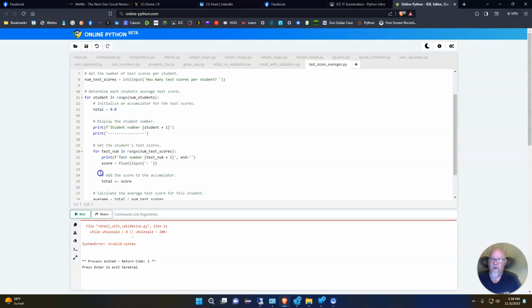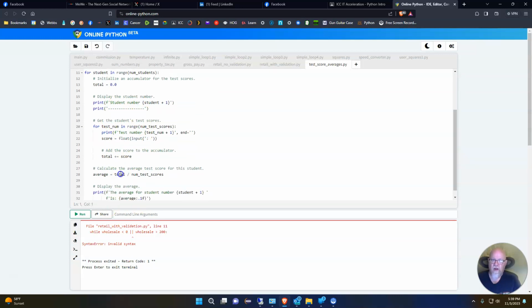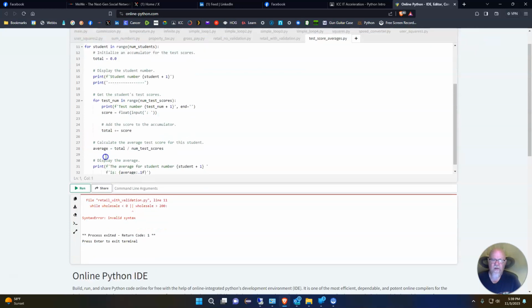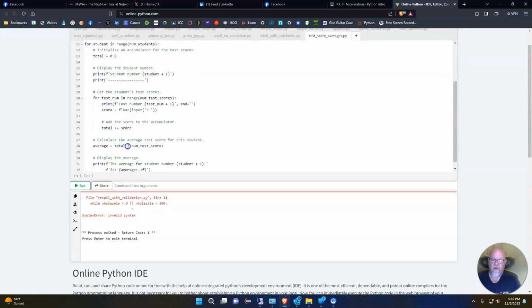Then this is where we use our accumulator, where we say total, because notice up here I have total equals 0.0. It's an accumulator, so we initialize it to 0. And notice that we do it for each student. We initialize to 0 for each student. So I say total plus equals score, so we add score to total. We come back through again, do this for the next test, next test, next test, and when we're done with that loop, total will show the total score that the student has. Then we say average is equal to total divided by num_test_scores. So again, the typical average calculation.